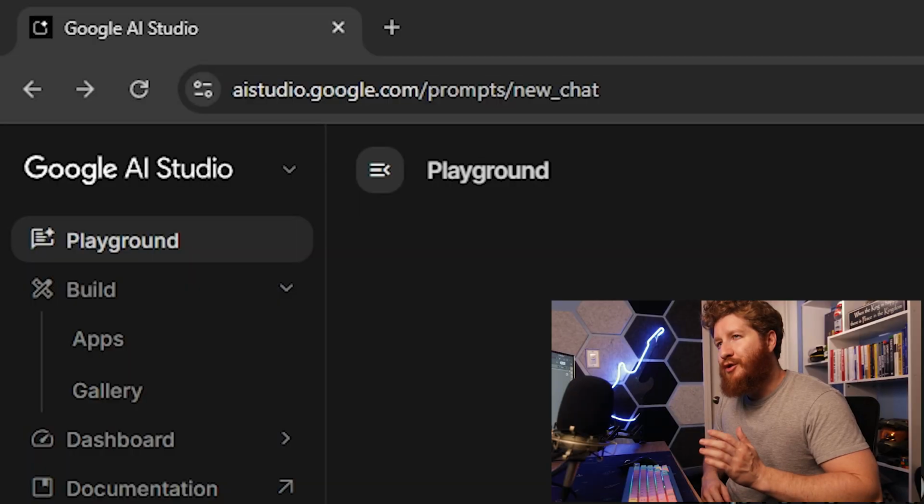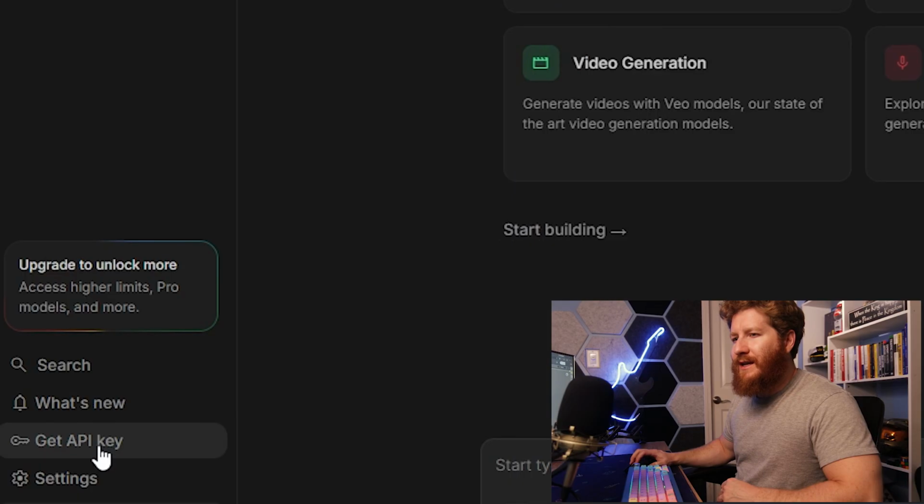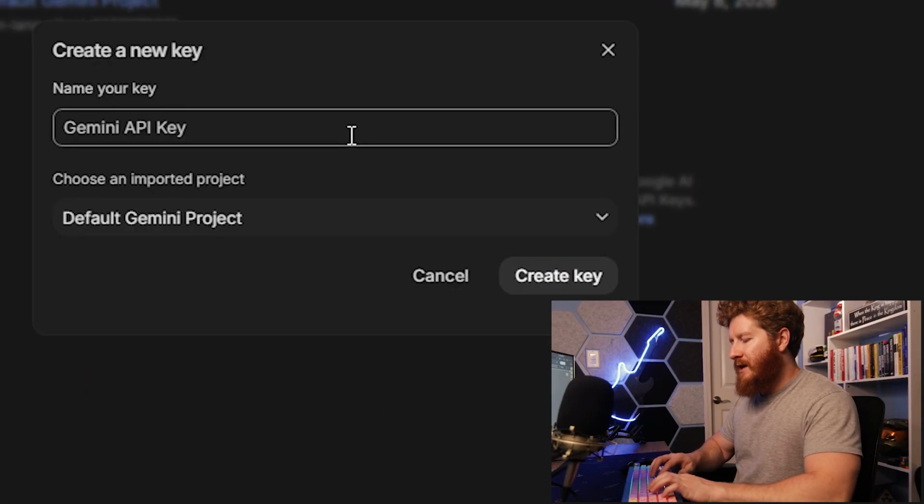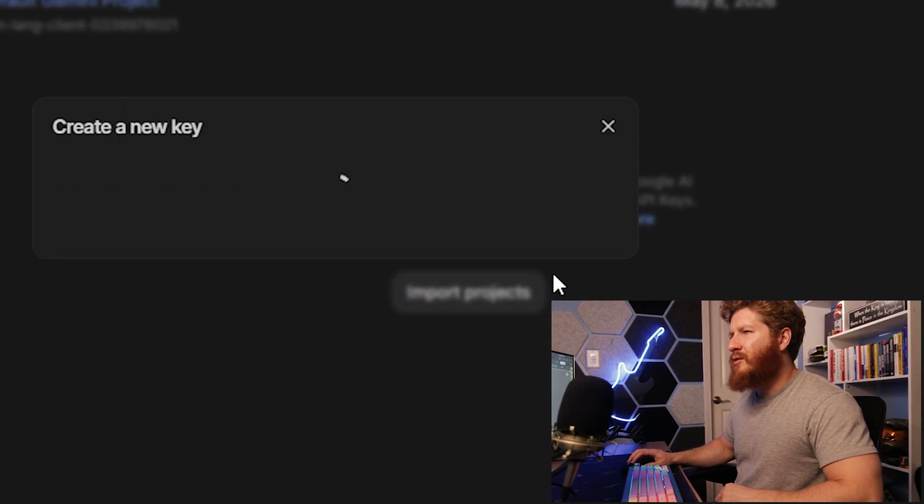Go to your web browser and go to aistudio.google.com. Sign into your Google account if you haven't already. Then on the bottom left here, click on Get API Key. And at the very top right, Create API Key. Go ahead and click on that. Give it a name. I'll call this Test Create Key.